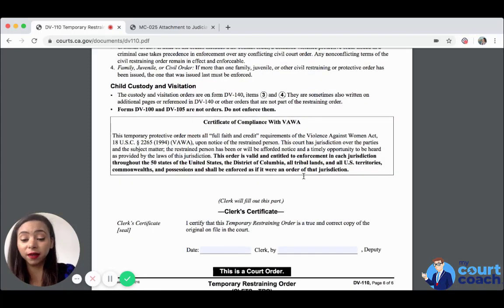Now, certificate of compliance with VAWA. This temporary protective order meets all full faith and credit requirements of the Violence Against Women Act upon notice of the restrained party. So this court has jurisdiction or authority over the parties and the subject. The restrained person has been and will be afforded notice and a timely opportunity to be heard as provided by the laws of this jurisdiction or the state.